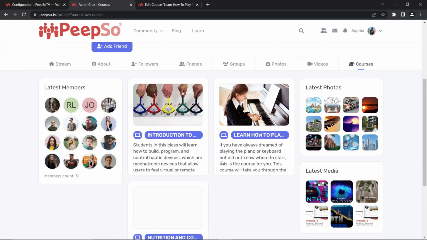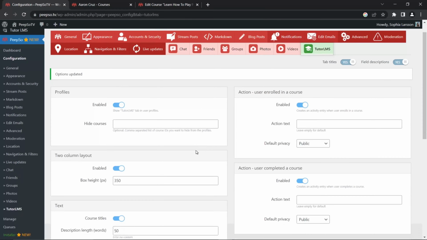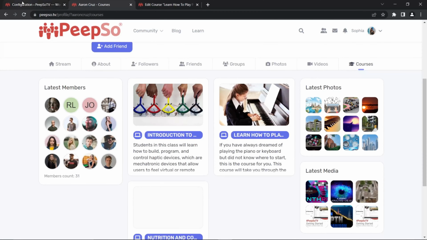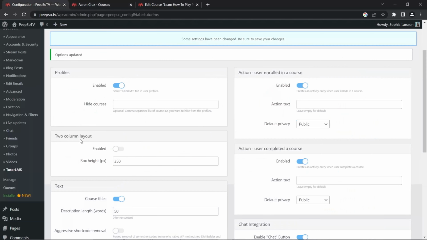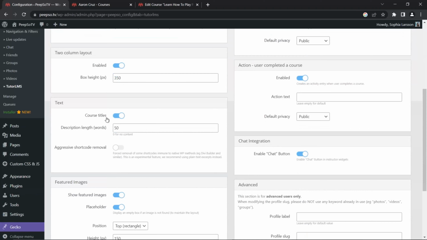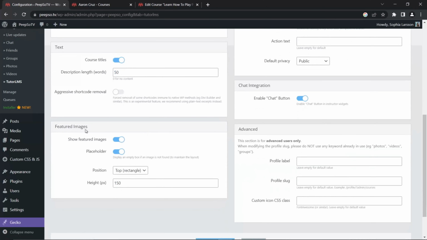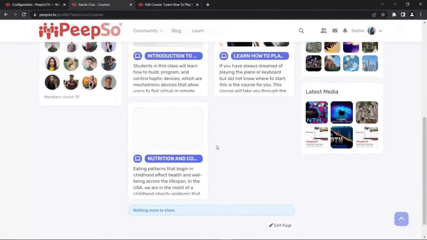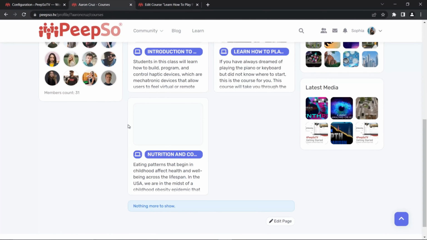Okay, so you have a freedom to choose how you wish to display your courses in the profile itself. You can either opt for two-column layout, you can choose to display titles or not, and then you can have the featured images. And this placeholder over here will force displaying the image when there is no featured image in the course.